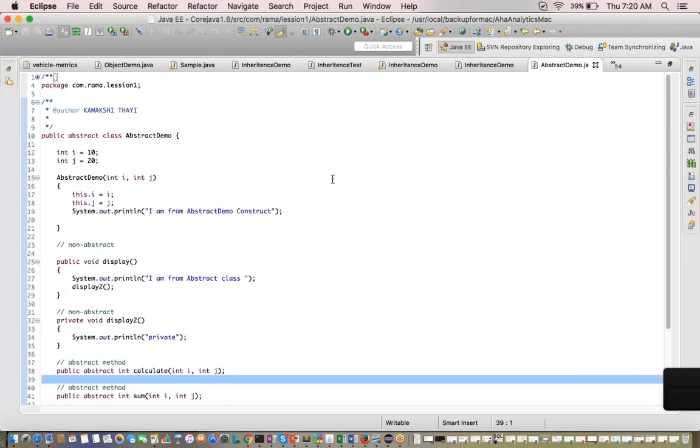You can ask me, Ravi, can I have a constructor in an abstract class? Yes, it's always welcome. You can have a constructor in your abstract class. Then you can ask me, Ravi, you said that I'm not going to create an object for the abstract class, then what is the use of it? We will see that. For an abstract class, we cannot create an object.